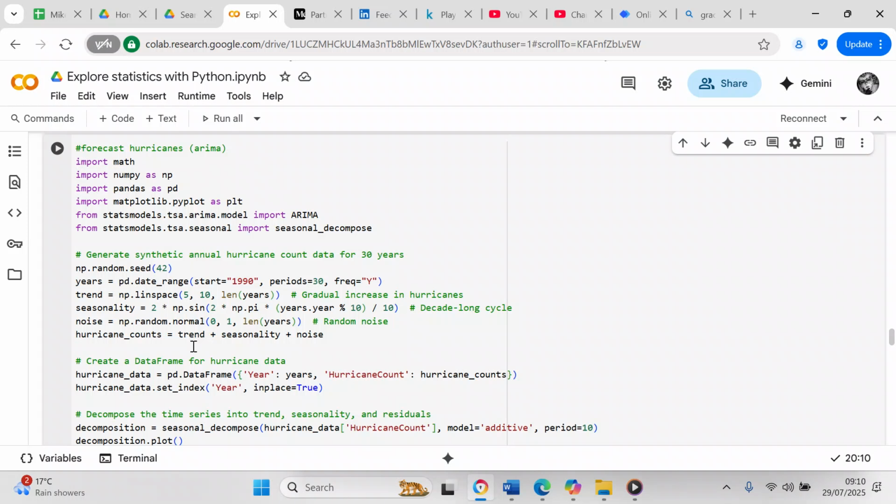So now we're going to create a data frame that contains the hurricane data. hurricane_data equals pd.DataFrame({'Year': years, 'Hurricane Count': hurricane_counts}). And so Year is the first column and Hurricane Count is the second column. And now we're going to set Year to be the index of the data frame. So hurricane_data.set_index('Year', inplace=True).